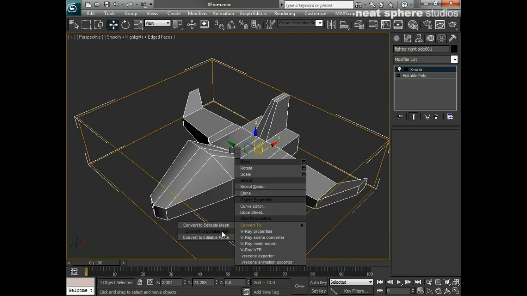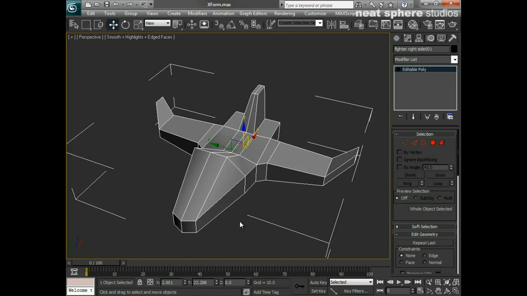So it's one of those tools that you can really have a lot of confidence in. It gives you a lot of flexibility in the way that you're working, and really it's going to cut your production time down quite a lot just by using that symmetry modifier.